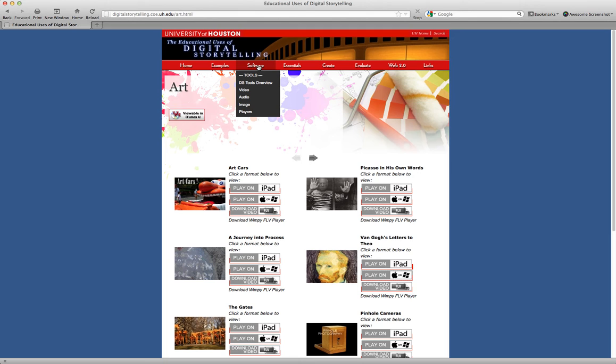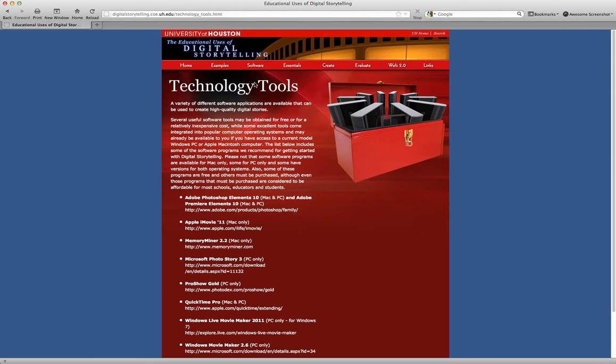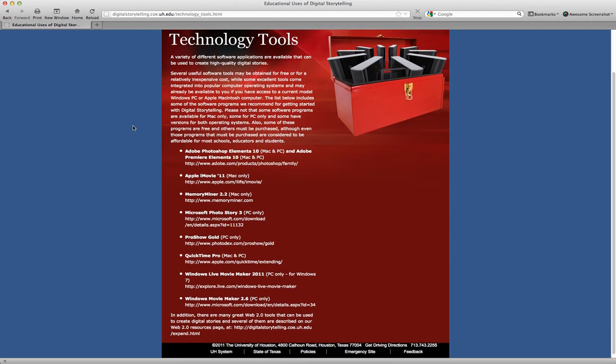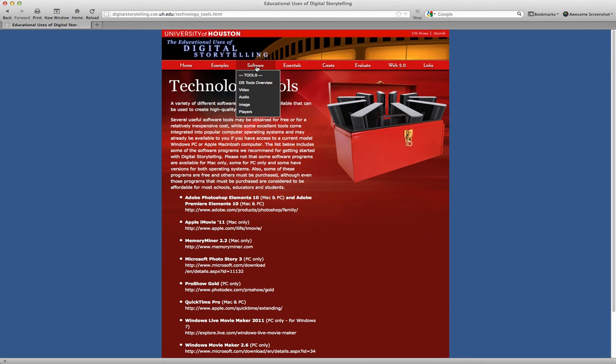The software list lists tools in different categories that you might want to consider using. Of course, in our workshop we're going to be limited to just using a few different tools, but on your own you might decide to use some different ones, and so these are good lists for you to check out.